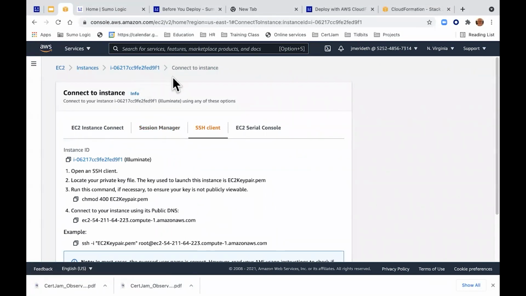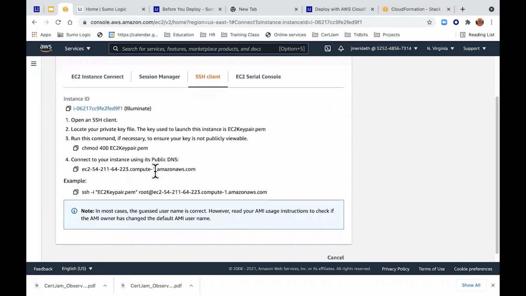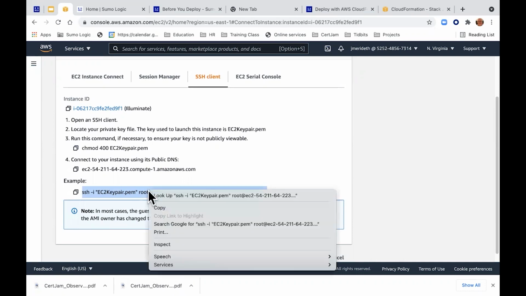So back to my AWS environment here. Again, I was looking at my environment, my image. If I click connect, it takes me here, and it gives me an example of an SSH command that I can use to connect to this. Now, there is one little stipulation here. It's using the root account. We want to use the EC2 user account, but I'm going to take this code.